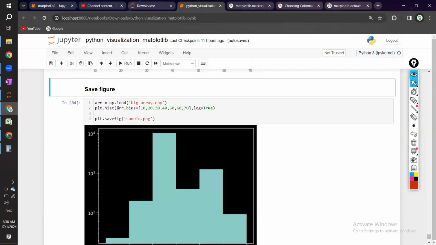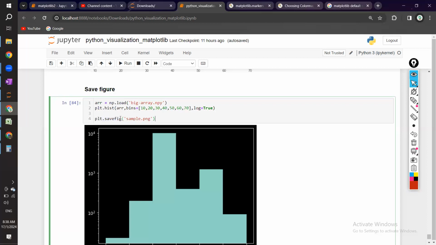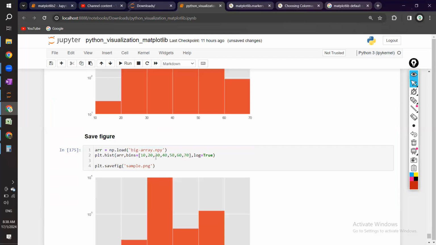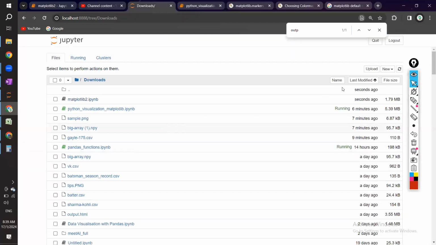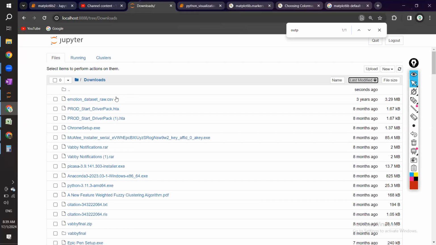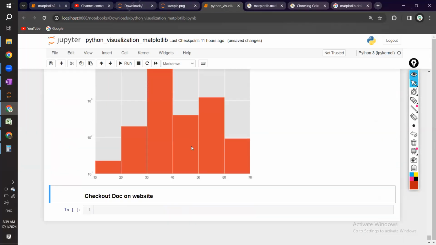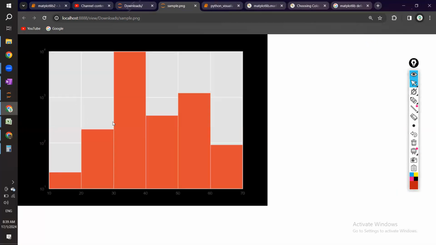Here we are plotting a graph. One thing you need to do is plt.savefig. This plt is what is holding your graph. So if you do plt.savefig and give some name, when you run this, it has saved my sample.png. If I go over here and check, see the sample.png. This is the graph that got saved as sample.png.